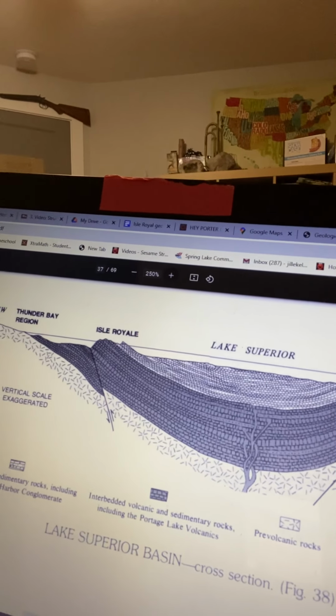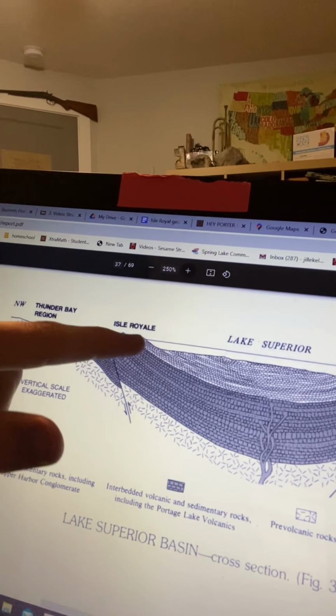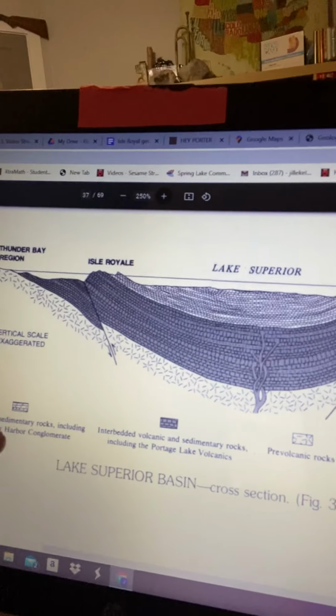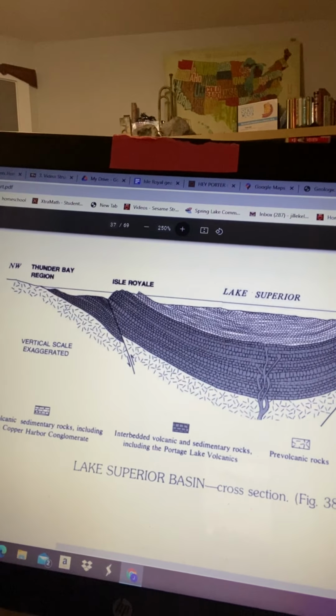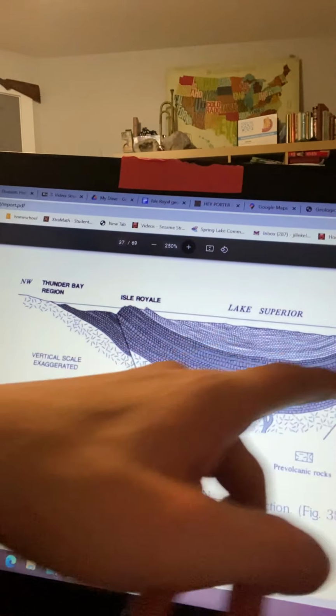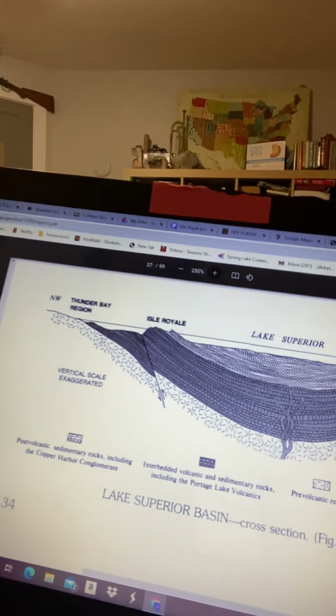You've got plates pushing in on the other side, causing a basin, and Isle Royale ends up right here. So, all this igneous rock. Post-volcanic sedimentary rocks along here, that's up there. Pre-volcanic rocks down here, and then interbedded volcanic and sedimentary rocks, including the Portage Lake Volcanics. All that stuff's down here. You can see some stuff going up there. But anyway, it's a syncline. You've got stuff pushed in here, and that's pushing it up. So that's what that is. All right, moving on to the next point.